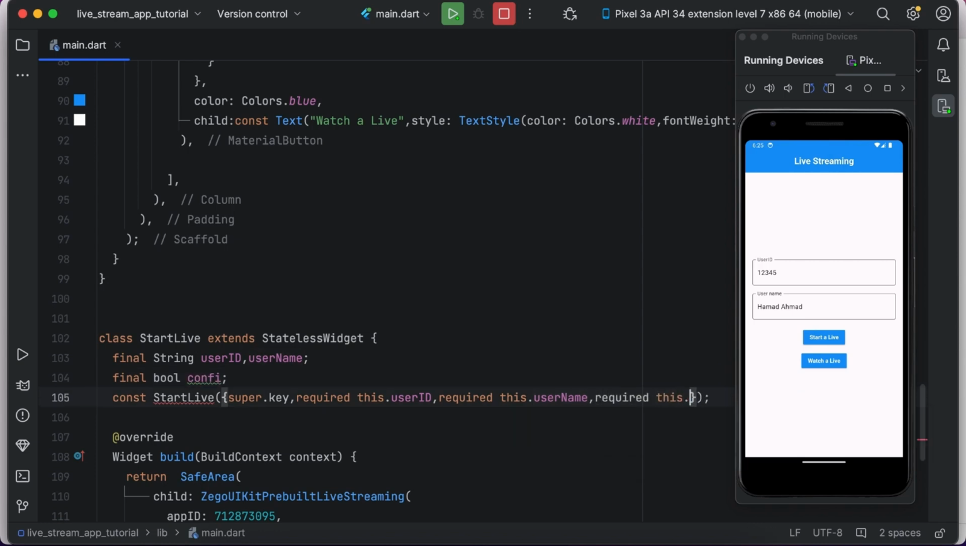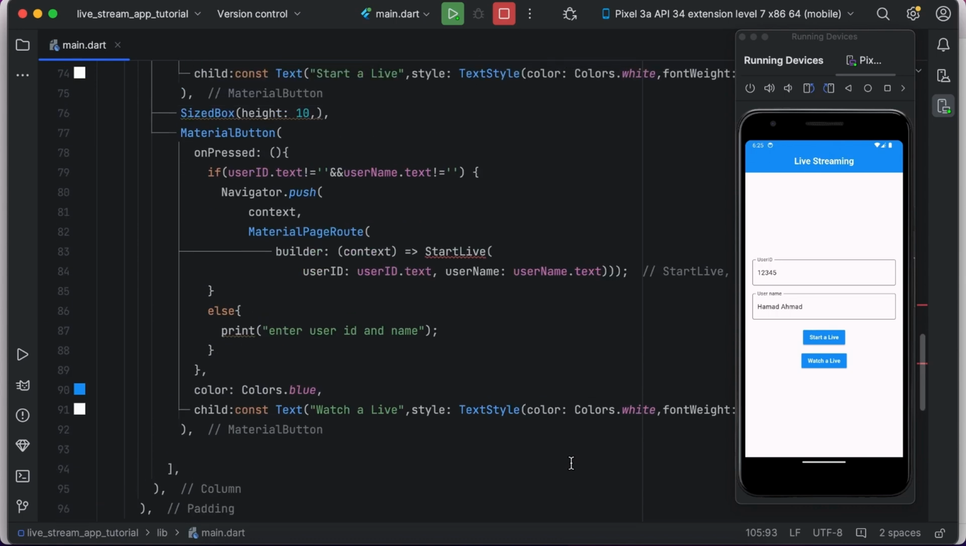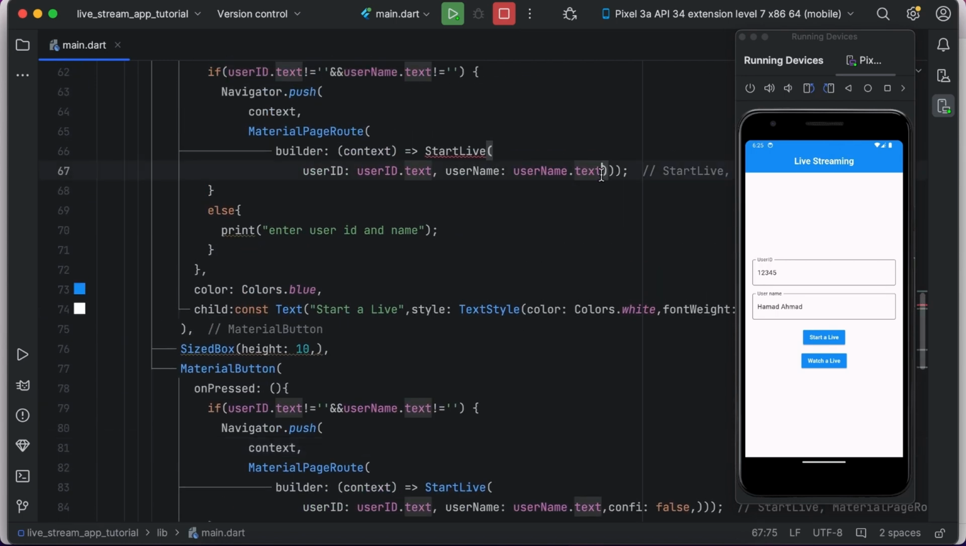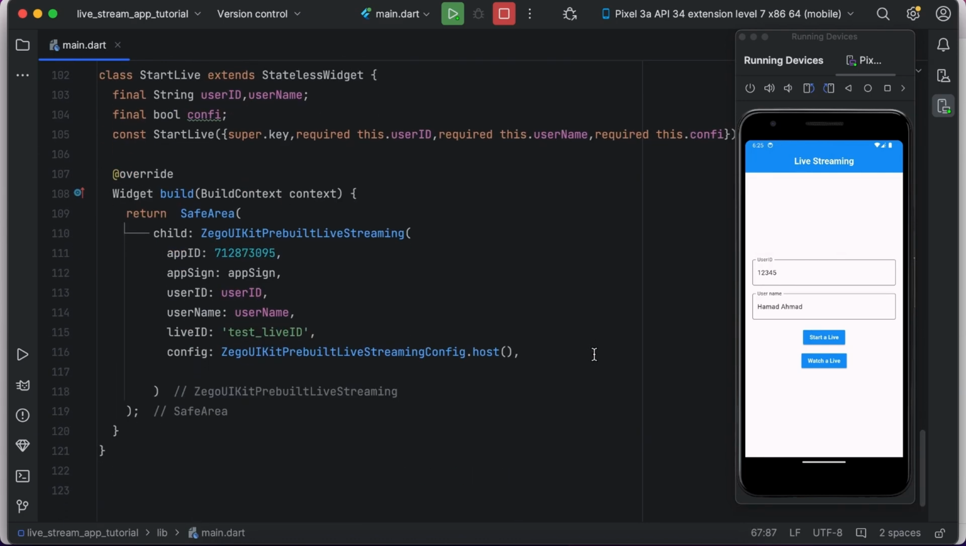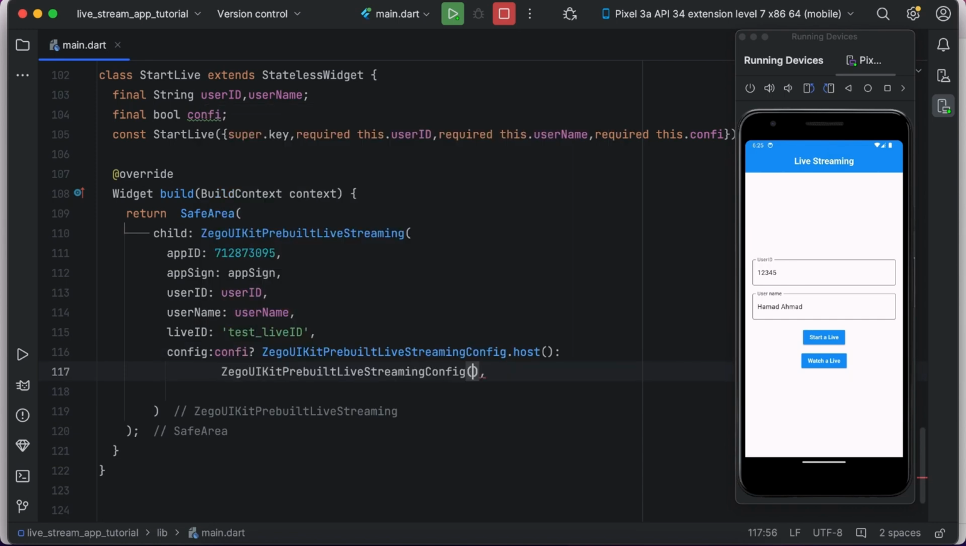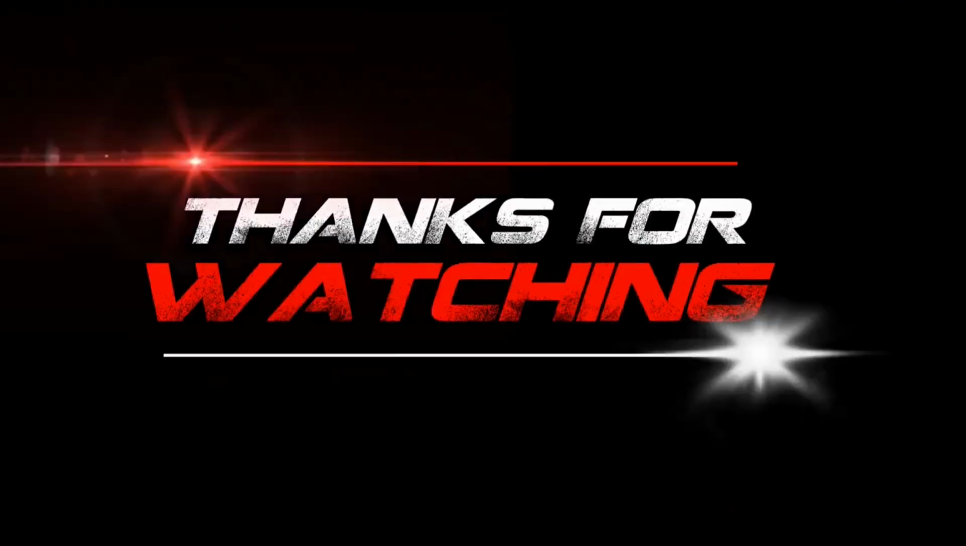Is it host or not? So for start live it is true, and here it is false. It means that for true it will be the host, and here I will provide ZegoUIKitPrebuiltLiveStreamingConfig.audience. Audience means they will watch the live stream. Thank you for watching.